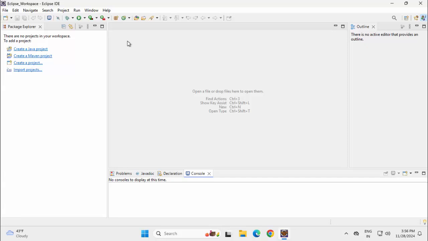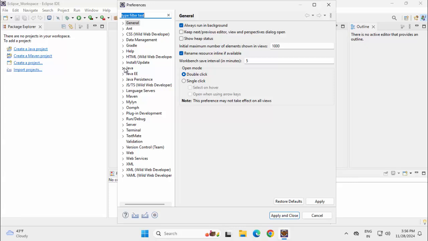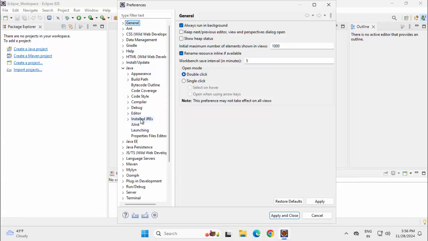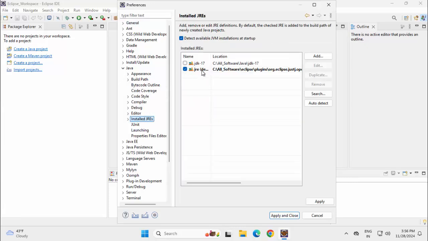In this lesson, I'm going to demonstrate how to change the JDK of an existing project in Eclipse. Before I start, I want to show you the existing JDK or JRE present listed within Eclipse. Go to Window, Preferences, under Java. If I click on Install JREs, I have this JRE which is bundled with Eclipse and also another JDK which is not selected. This is also present in my system.